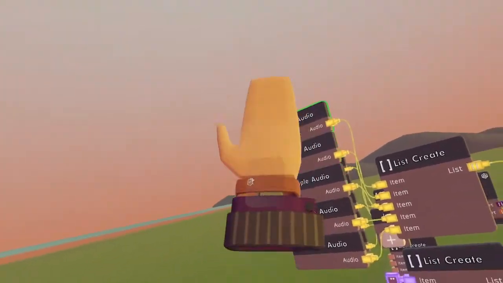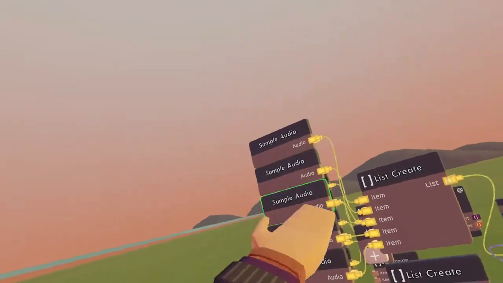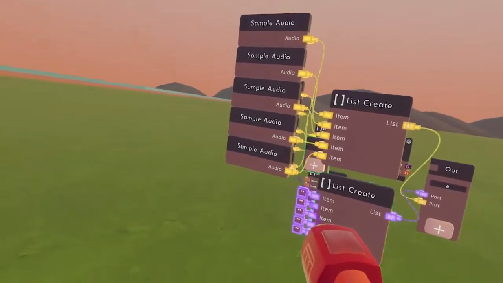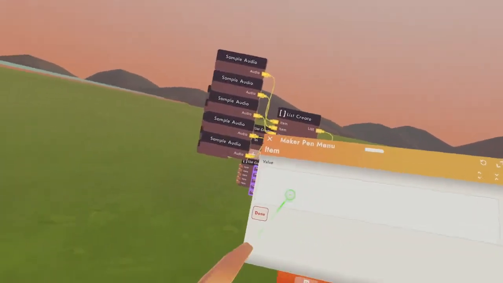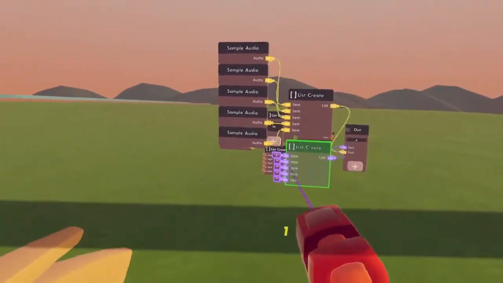Now, add the names of each audio to these. In my case, I don't have any audios, so I'm just going to add 1 through 5.